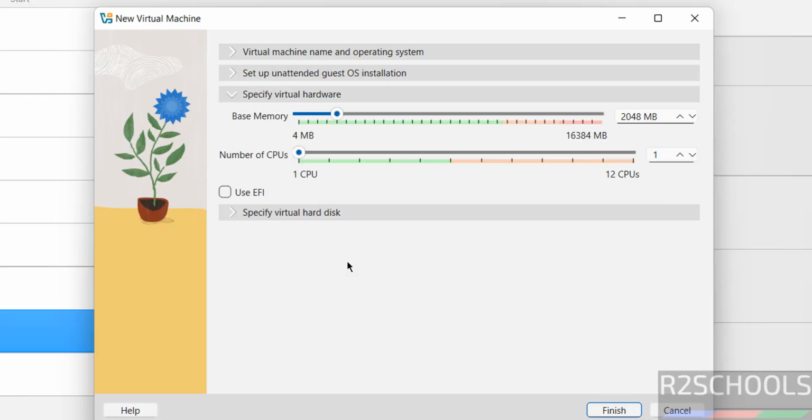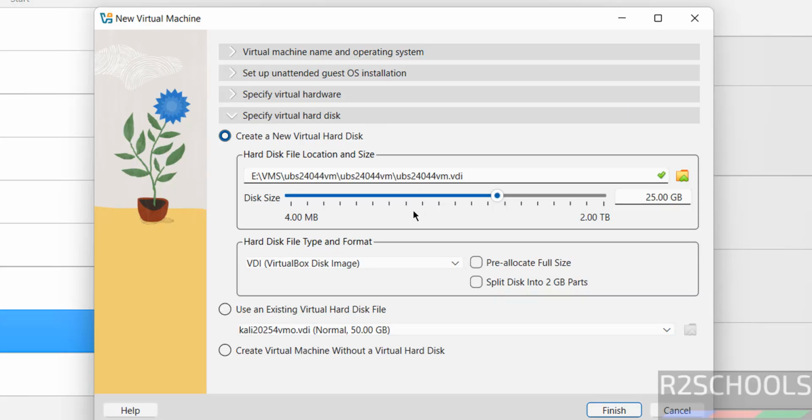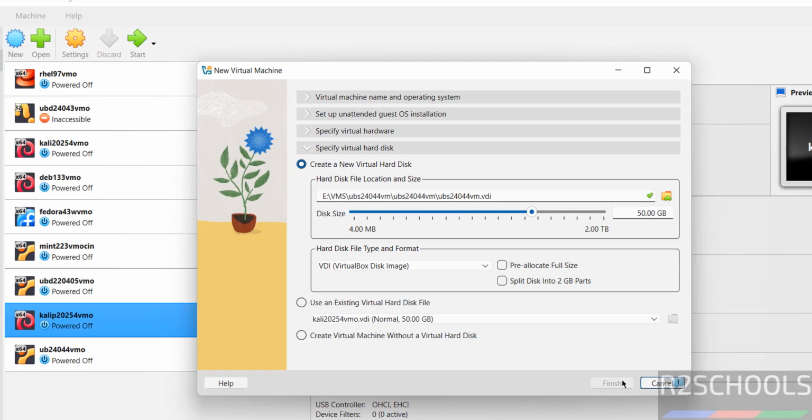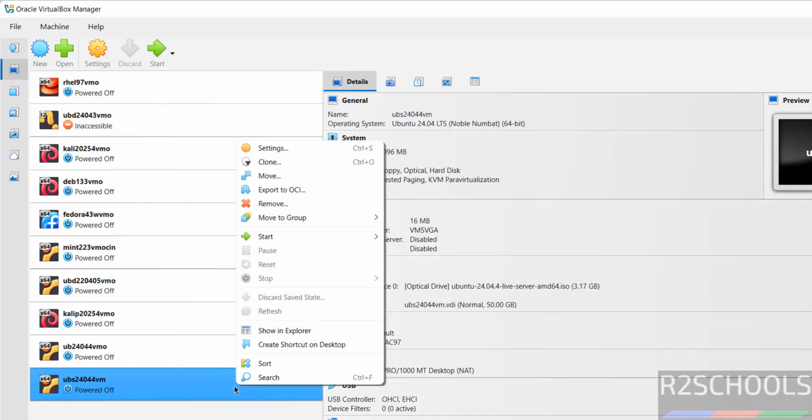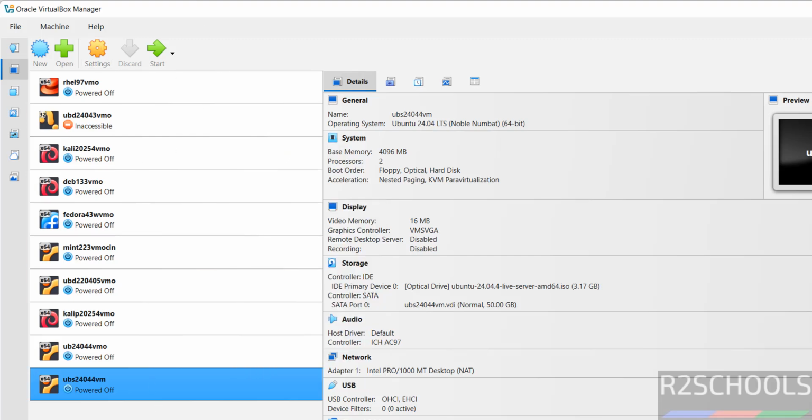Then specify virtual hardware. I am giving 4 gigabytes memory, number of CPUs equals 2. Then for the virtual hard disk size I am giving 50 gigabytes. Then click on finish. See, this is the virtual machine summary. If you want to modify any of these settings, right click and select settings, or select it and go to settings. Okay, if you are okay with all the settings, then click on start.